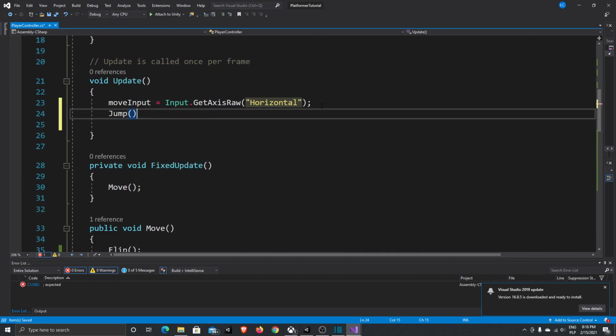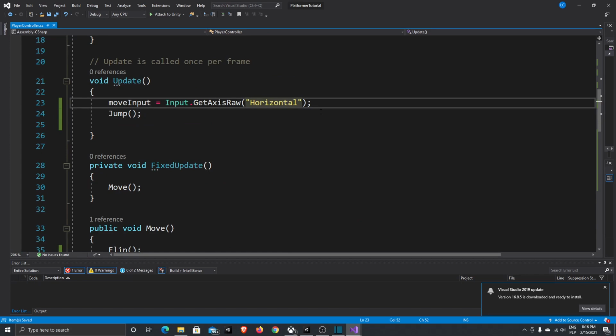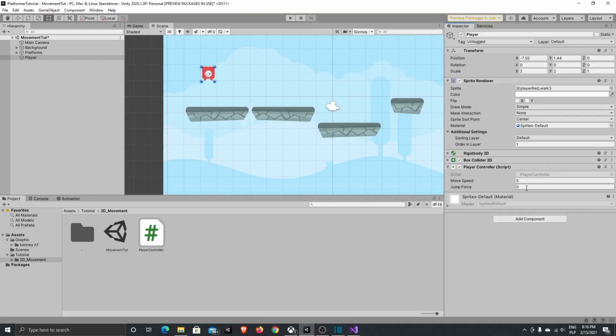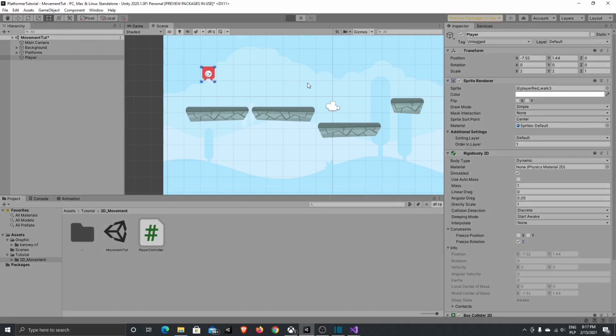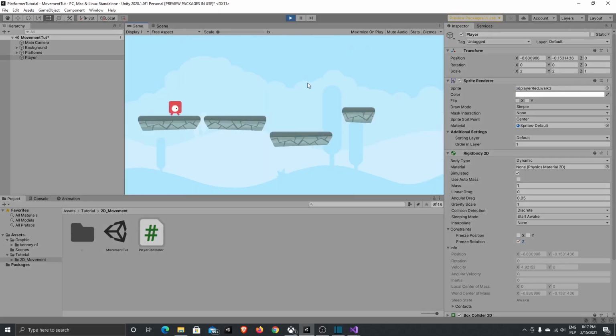Jump, and let's press Ctrl S to save, and let's go back to Unity. Set our jump force to a value like 5. One thing we forgot to do before: freeze rotation on Z. Okay, let's press play, and let's test our jump. Okay, our jump is working, but if I keep pressing space like that, we have an unlimited amount of jumps.